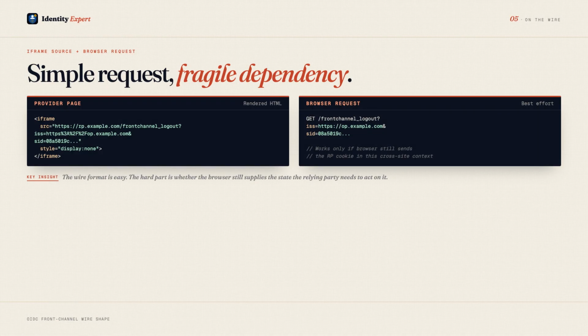On the wire, front-channel logout is simple. The OpenID provider renders an iframe whose source might look like the front-channel logout URI with iss equals the provider issuer and sid equals the session identifier. The browser performs a GET to that URL. If the relying party registered frontchannel_logout_session_required as true, it expects the sid and uses it to find the matching local session. The key hidden dependency is the browser cookie. Without that cookie, the relying party may see the logout URL, but still not know which local session to destroy.